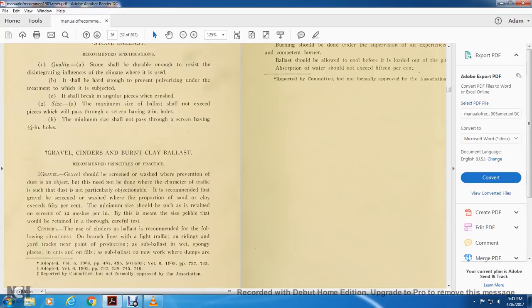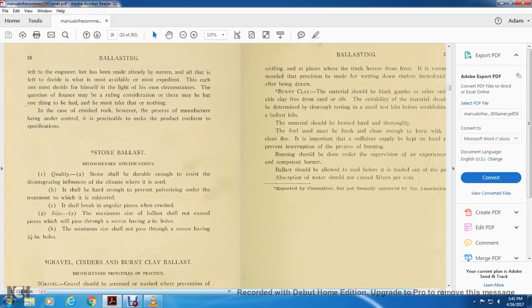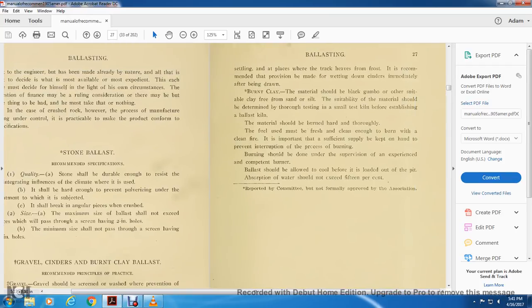Cinders: the use of cinders for ballast is recommended in the following situations. On branch lines for light traffic, sidings, and yard tracks near the point of production, where the subgrade is wet and spongy, in places of cuts or on fills, and for ballasting new work where dumps are settling, in places where the track has been heaved by frost. It is recommended that provision be made for wetting down the cinders immediately after being drawn.